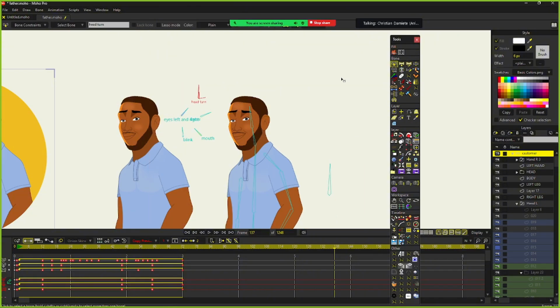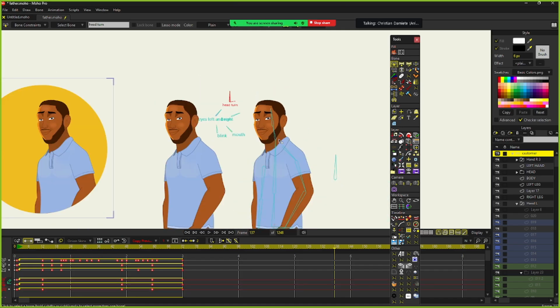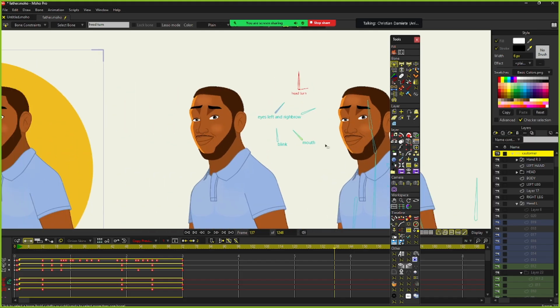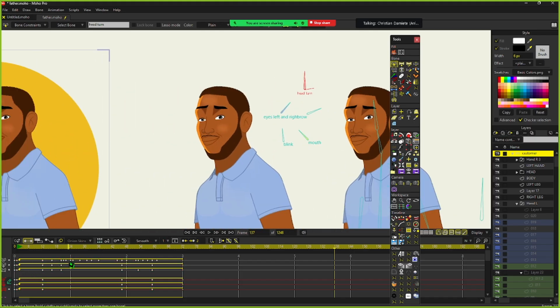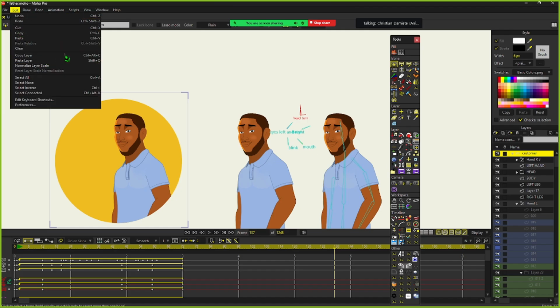I can do Ctrl C and Ctrl V for bones, vectors, and keyframes. But if I want to duplicate a layer, what's the shortcut? Learn the shortcuts. Ctrl Alt C to copy a layer. Then Shift Q to paste a layer. Are we together? Yes, sir. Are we together?